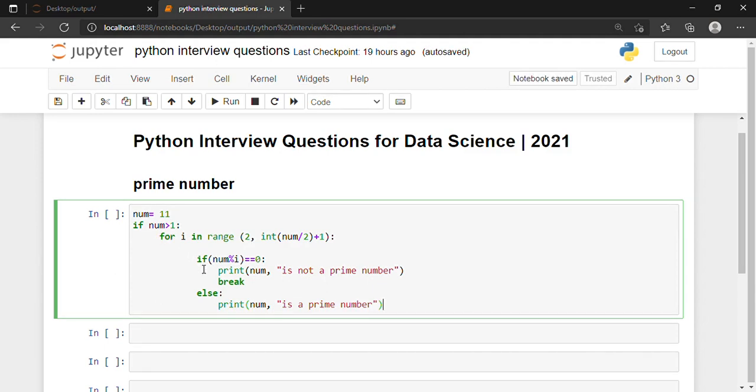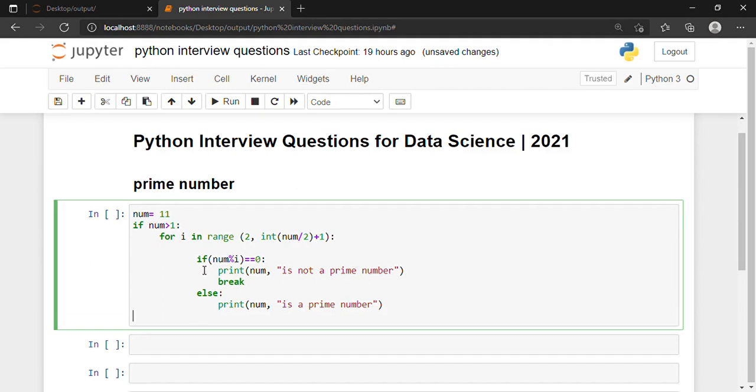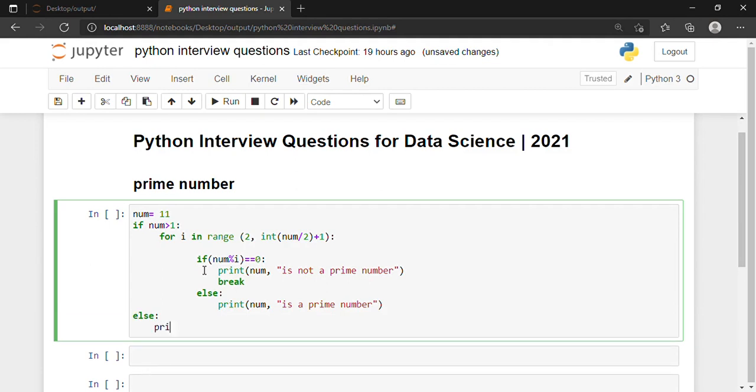Now what if the number is not greater than 1? If the number is 0 or negative, then in that case we will simply print. Else, we'll put a colon and print num comma is not a prime number, because any negative number or 0 is not a prime number, that we all know. So this is it.